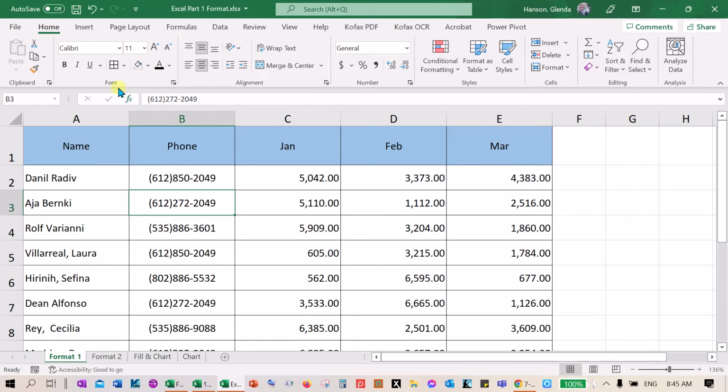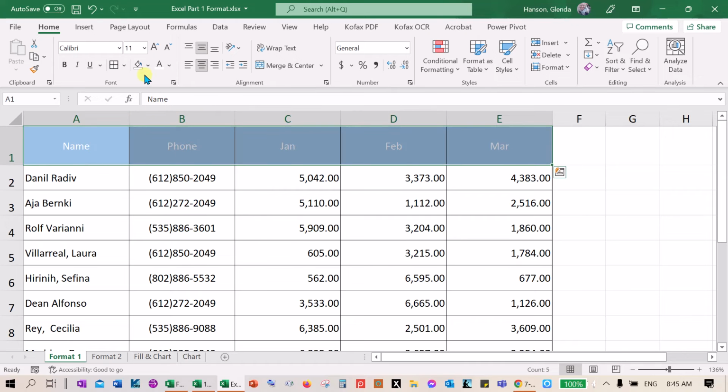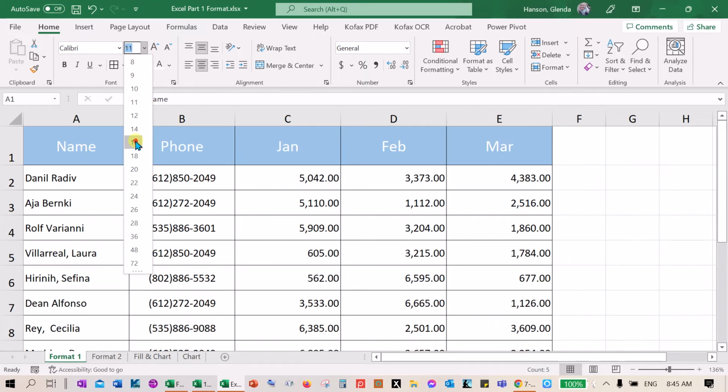Okay, so we've talked about our font and borders and fill, and let's say that we want to change the color of the lettering. I can come here, and if that's blue, then I can make that white. I can change the size of it, and I've got an attractive looking worksheet. So that's all up to you how you want to do that.